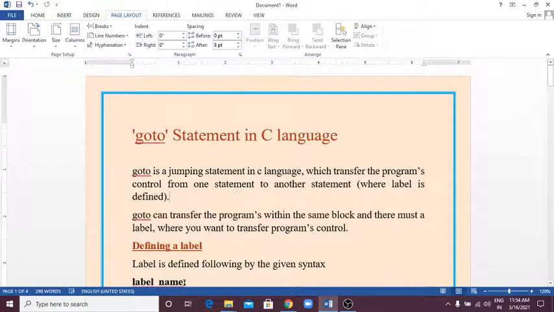This goto statement is nothing but an unconditional branching statement, or it is called a jumping statement in the C language. Hope you have understood today's lecture.